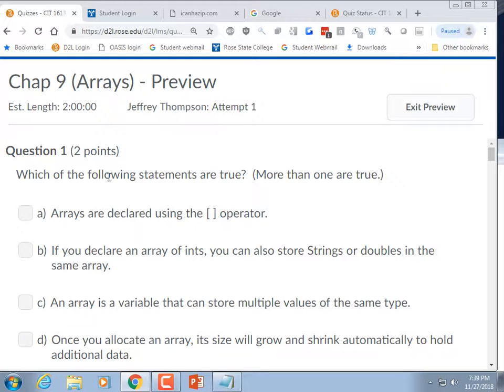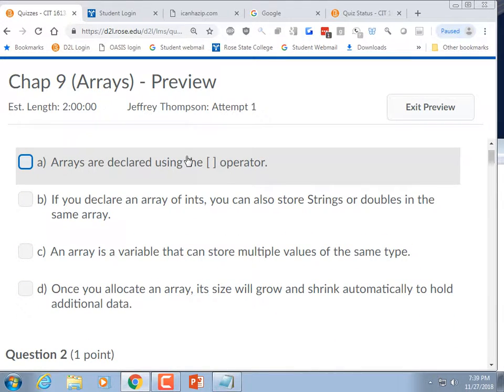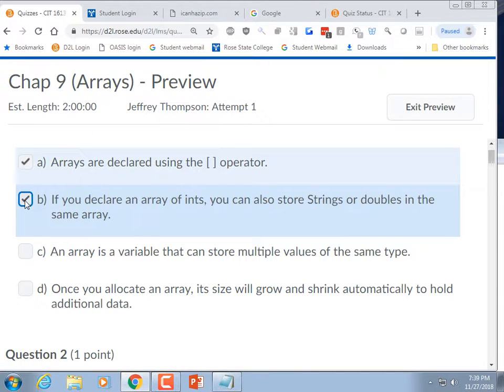All right, which of the following statements are true? Arrays are declared with square braces. Yes. If it's an array of ints, can you put strings or doubles in it? No. Nope. Somebody argued with me that you could store different data types if you made them all strings. And I got what they meant.